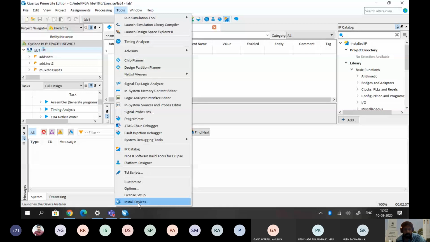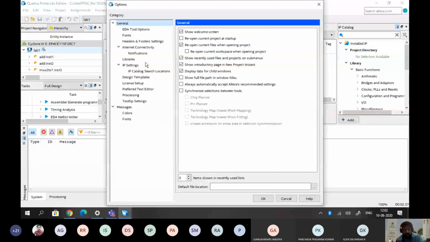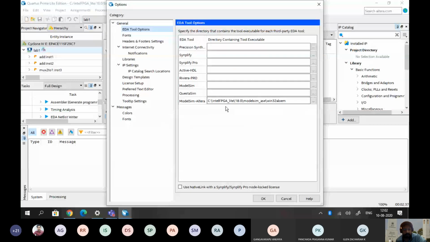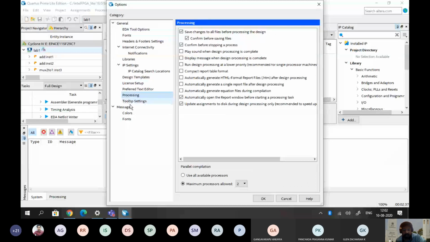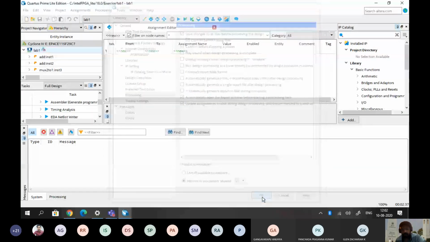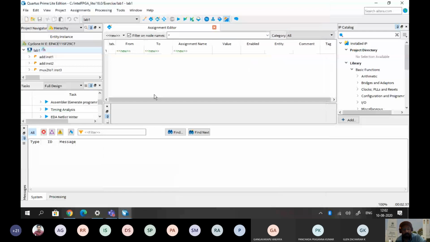Now we'll use these options which I told you already. For that, you'll choose an EDA tool option, and then you ensure that that is done. One more thing you can do is the processing, where you can choose how many cores are available in your processor. If you have 2 cores, then choose 2. If you have 4 cores, then you can choose 4. So when compiling, it will use all 4 cores, and the performance will be slightly improved.